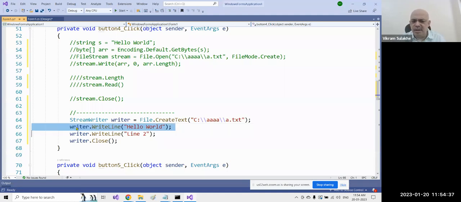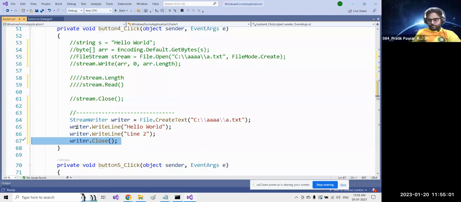What am I doing here? I'm writing 2 lines, and it's very important to close the writer. If you don't close the writer, then the file is kept open. Are we clear on streamWriter? Much easier than the unformatted. Yes, sir.